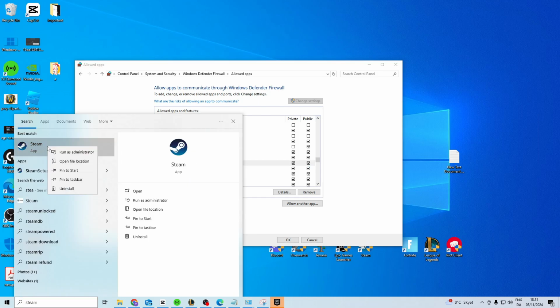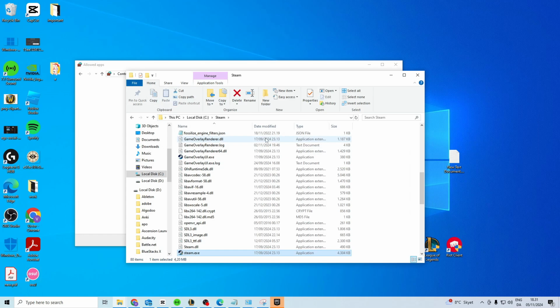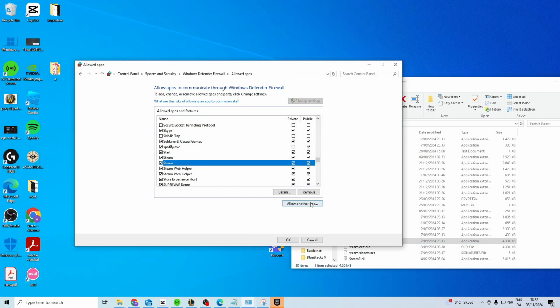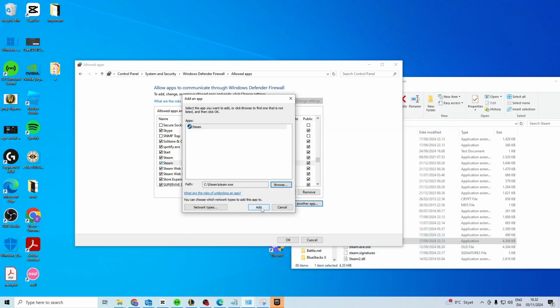So search for Steam here, right click, open file location, right click again and open file location. And this is your steam.exe. So what you want to do is come up here, click, and then Control C. Then come in here, allow another app, browse, click up here, Control V, enter, and then you just want to find the Steam, open, and add it.